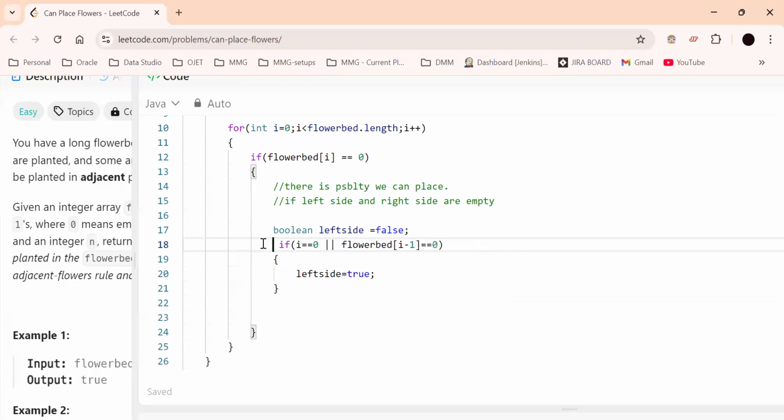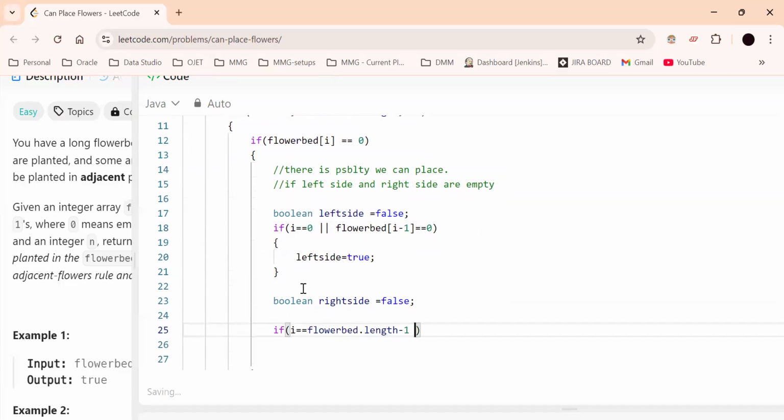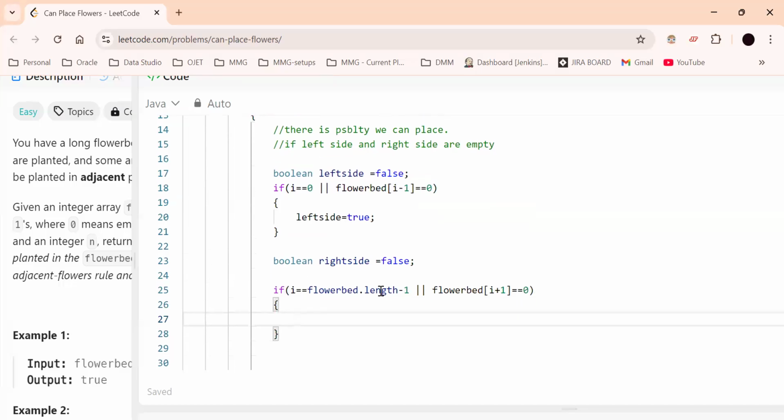Now the same we will do for the right side. Boolean rightSide equal to, by default, let's say false. If I am at flowerbed.length minus 1, if I'm at the last index, or flowerbed of i plus 1 equal to 0, if I am at the last index, or if my right side value is empty, then right side will become true. Right side will also become true.